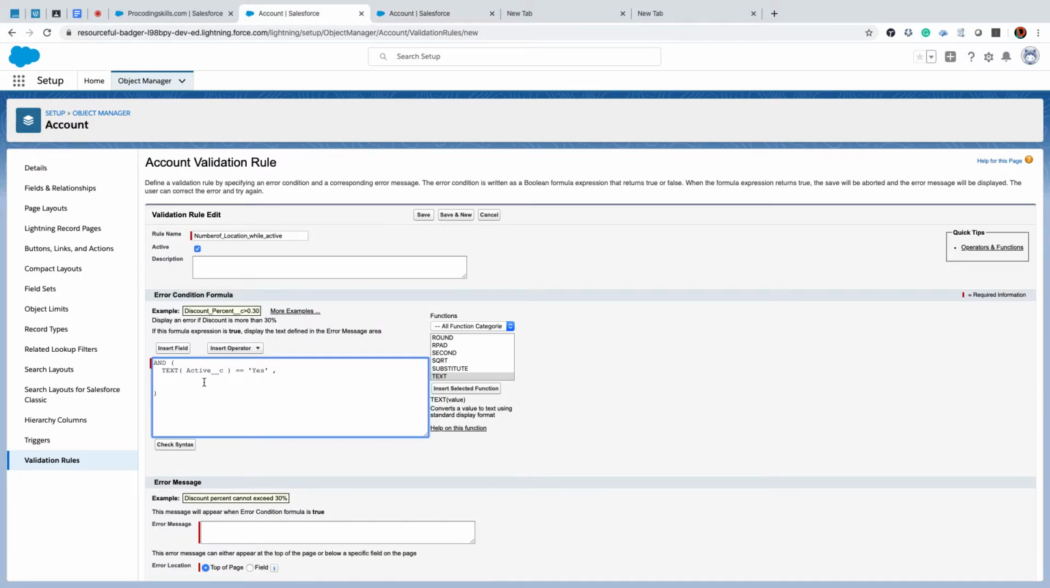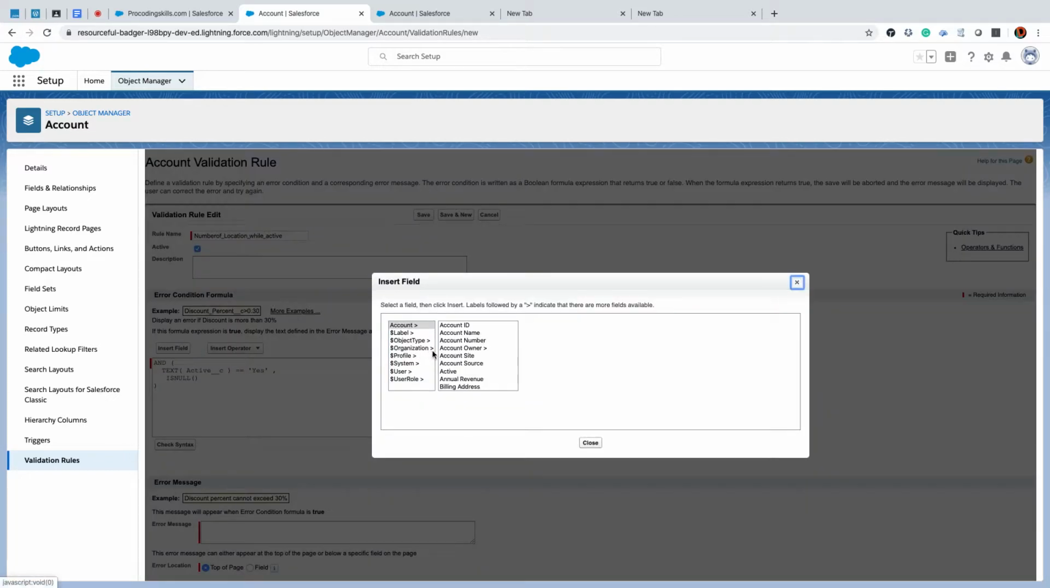Now what I did, instead of reading the field as a field, I'm reading this as a text. Text will convert everything to a string. And the next condition: I need to check whether the phone number field is blank or null. Is null.